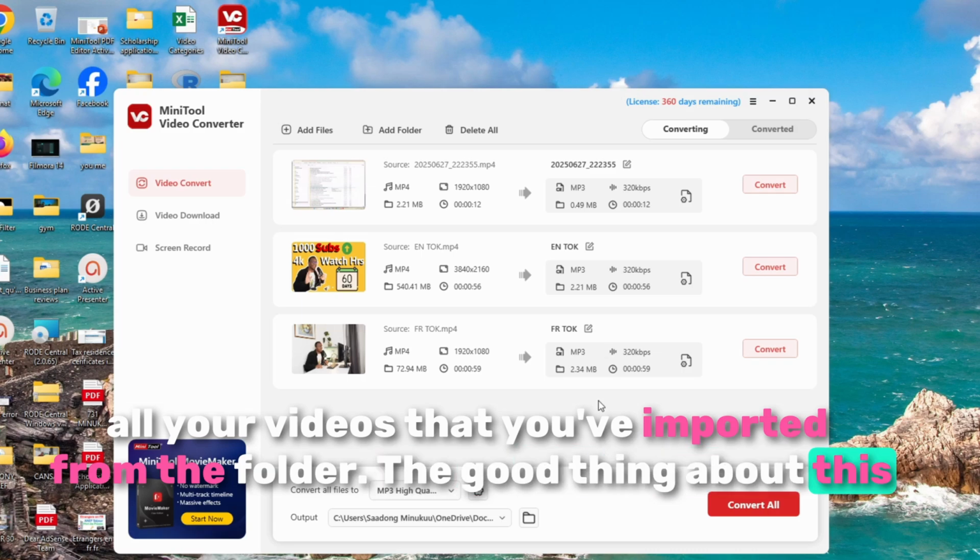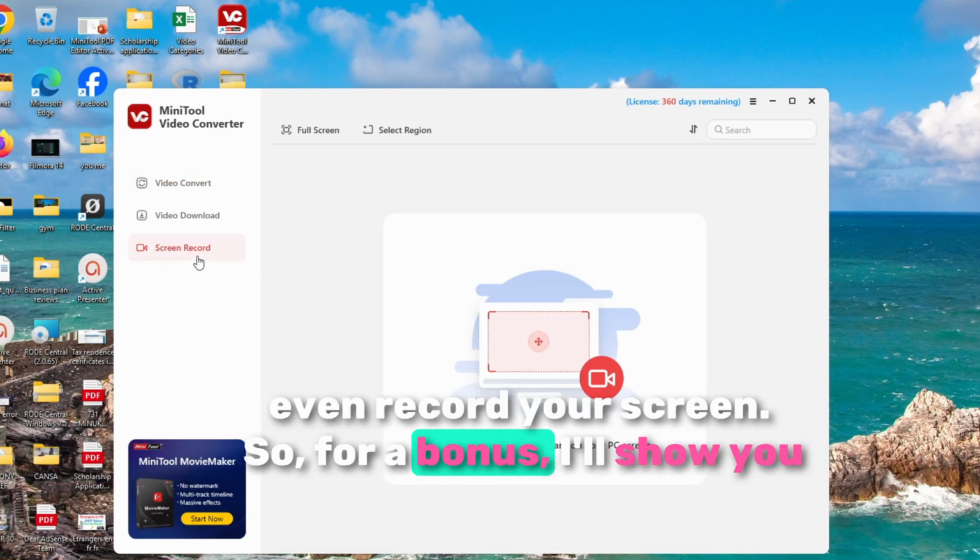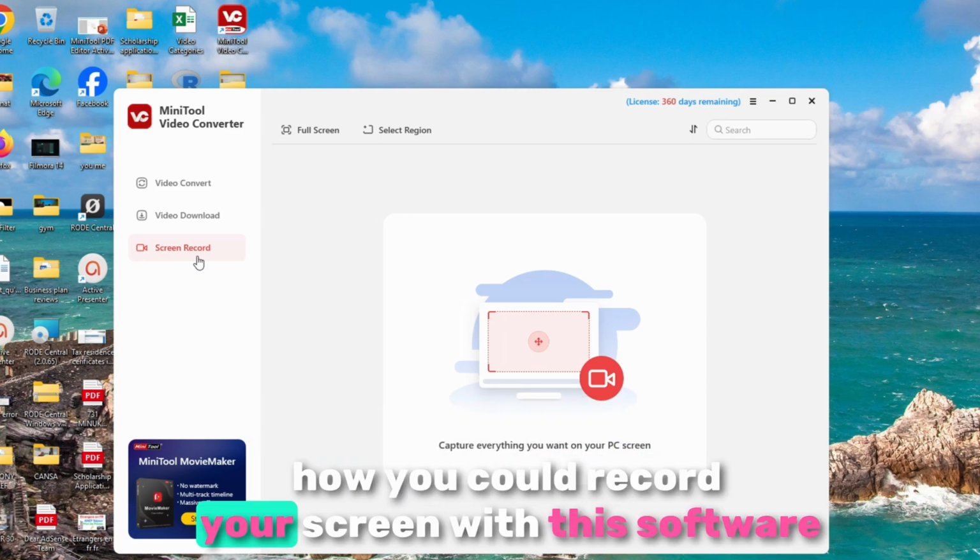The good thing about this amazing software is that it also allows you to even record your screen. So for a bonus, I will show you how you could record your screen with this software.